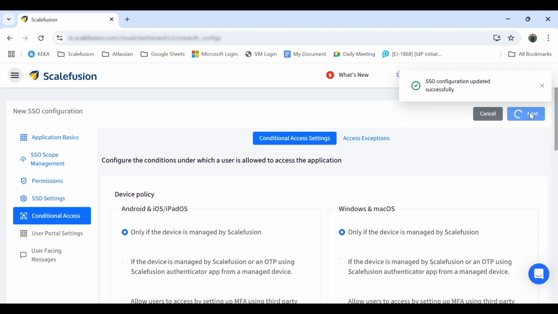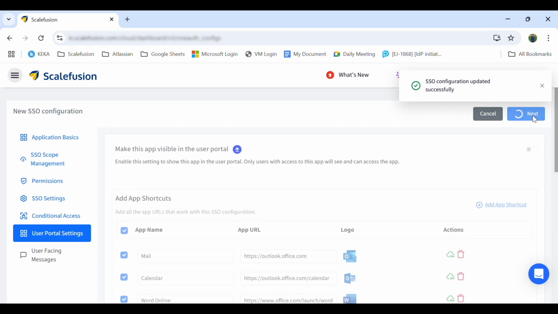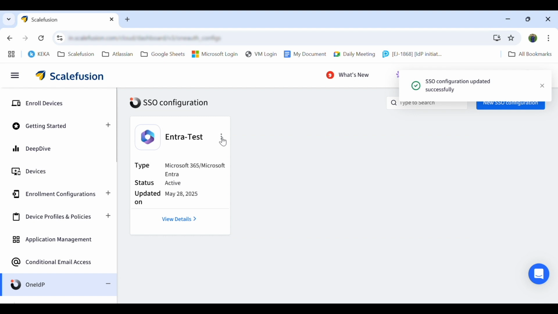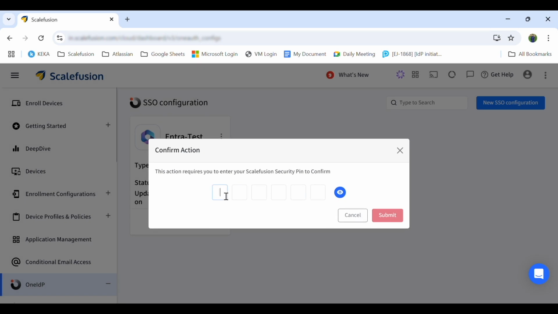You can even set the conditional access settings, the user portal settings, and then the user facing messages. Once you've saved the configuration, you can then update the federation so that OneIDP is set as the SAML provider for these applications.